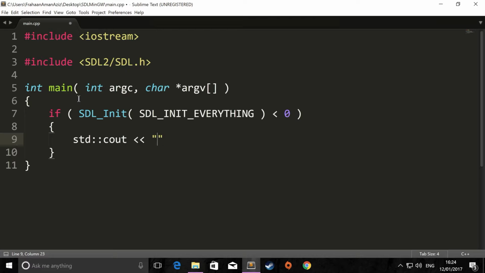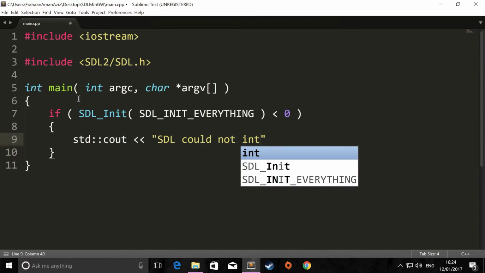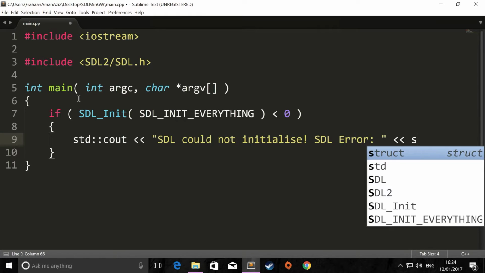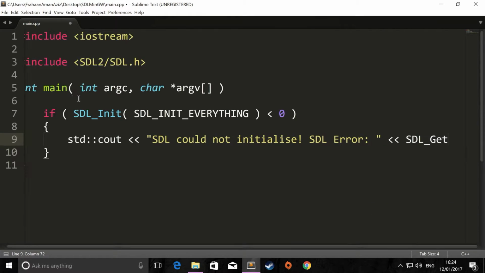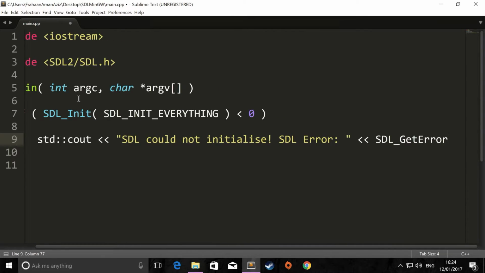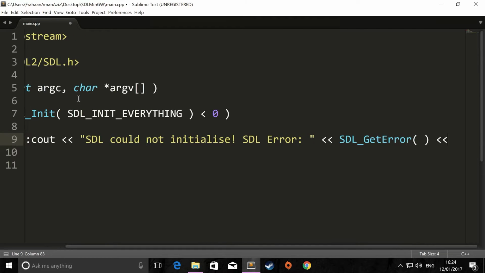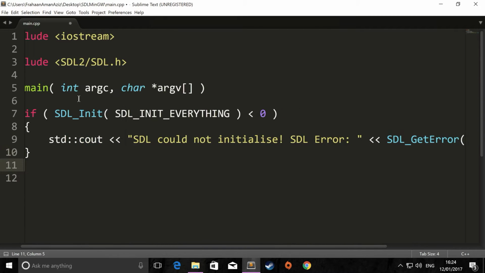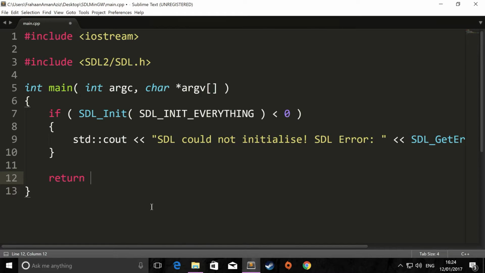So, SDL could not initialize, then SDL error. And now I'm going to print out the error with SDL underscore get error, and now we're going to do a std endl, and that's it for the if statement. All we're going to do now is add a return EXIT underscore SUCCESS, save that, and we've coded our application, and we are literally now ready to compile it.